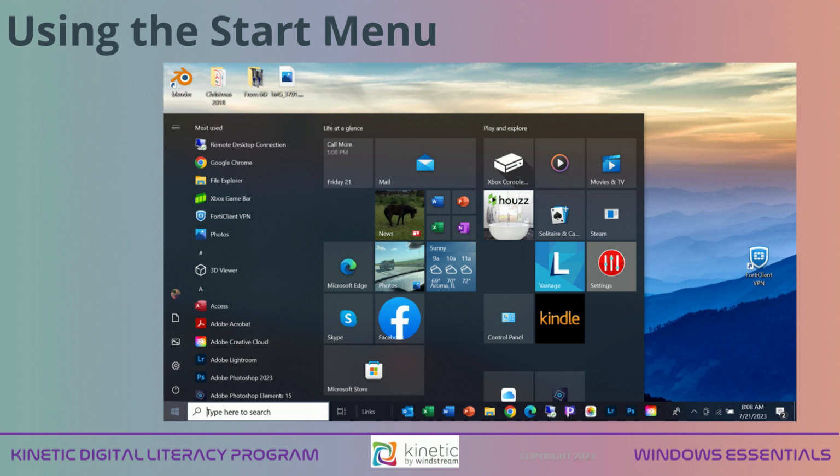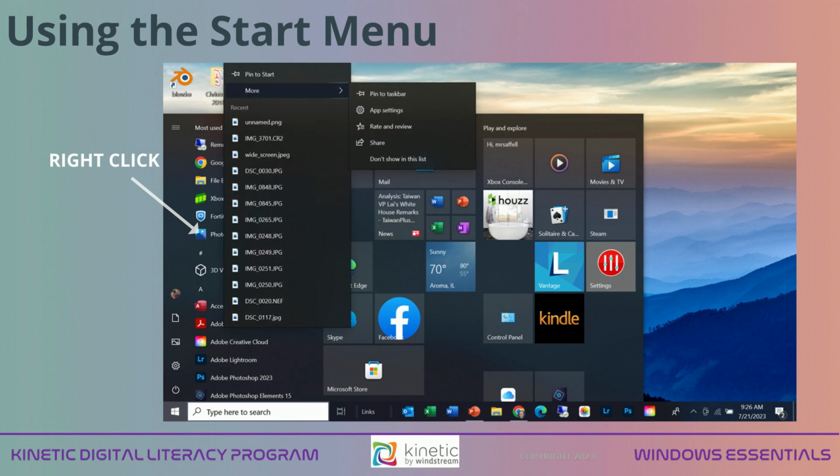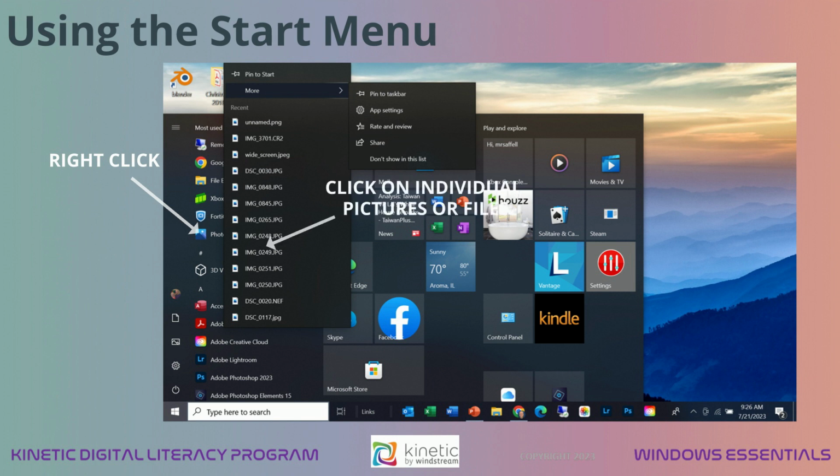While the menu is being displayed, you can right-click on any item for more options. For example, if we right-click on Photos, you'll see 3 new options for how to interact with those photos. 1, a list of all recent photos. You can then click on individual pictures and have them open.